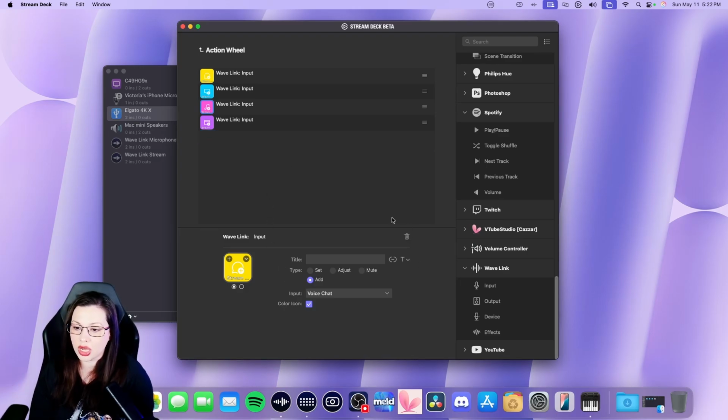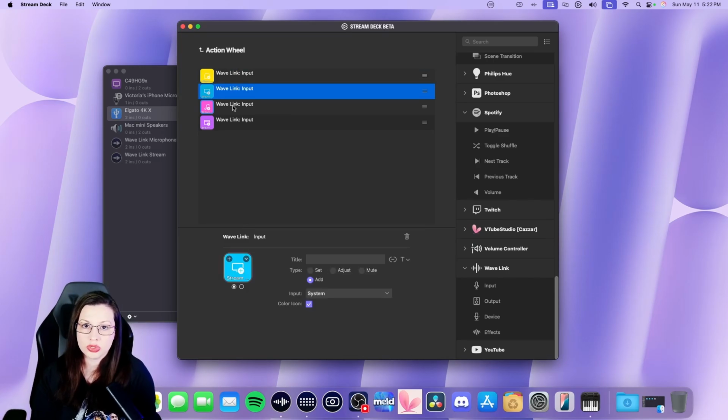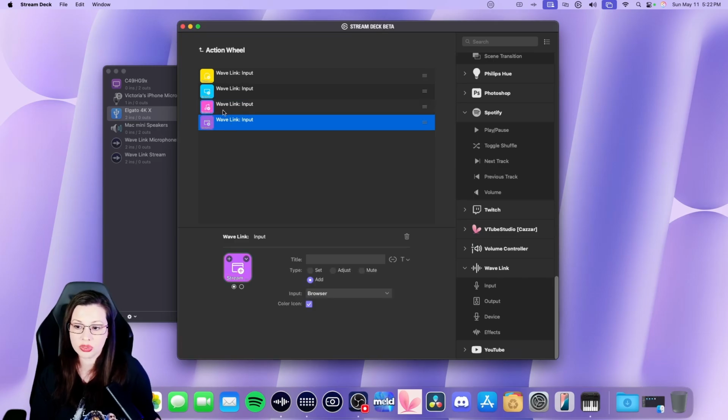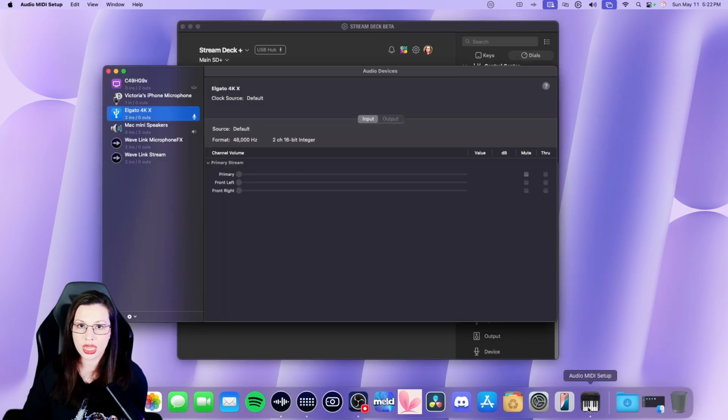So that's where this audio routing comes in handy. I know yellow goes to voice chat, blue goes to system, the pink goes to the music, and the purple goes to the browser. So those are my four channels, right? Like I said, the reason why you're not seeing the 4K X on here is because I'm treating it like a microphone. All right, so let's just say I wanted to route the audio MIDI to system.